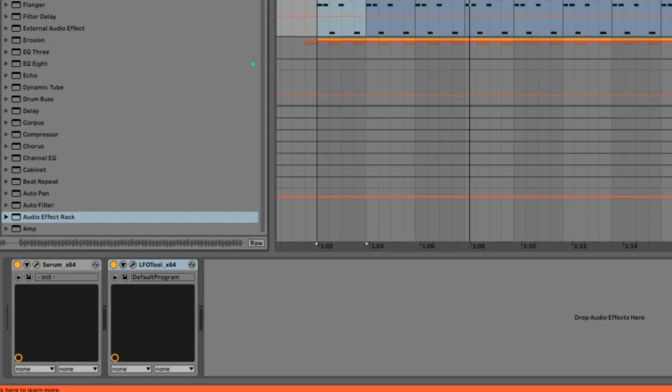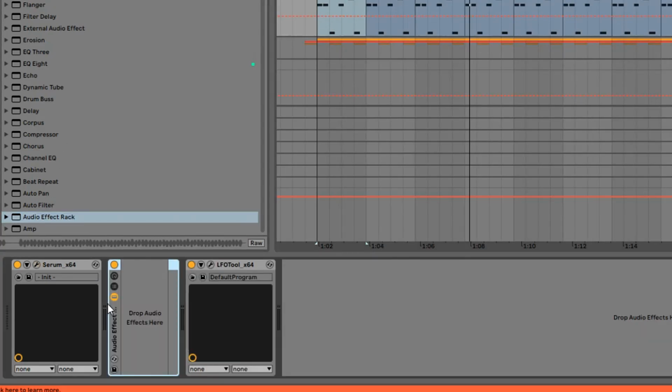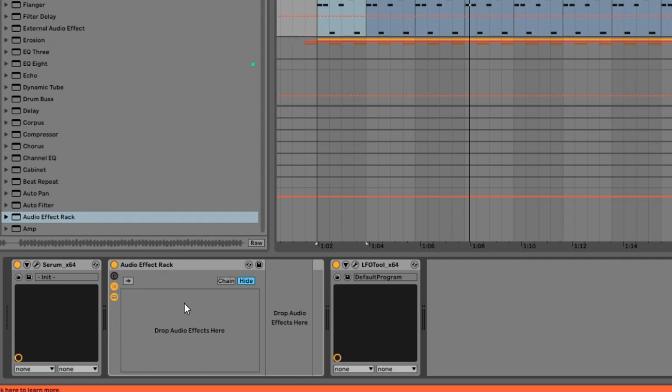So what we're going to do is go into the audio effect rack, and I'm using this because this is going to help me essentially separate away my sub from the top part of the bass. So we're just going to create two chains there. One of them will be called the mid to high, if you want to call it that, and then we're going to have our sub here.